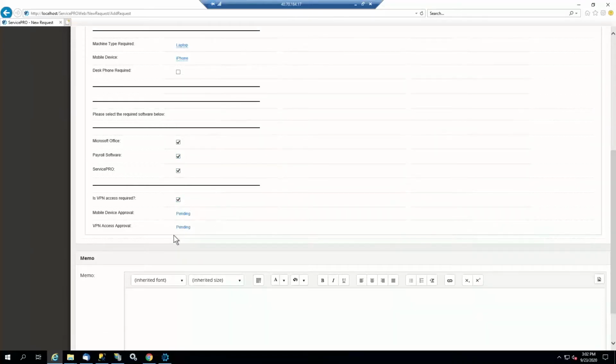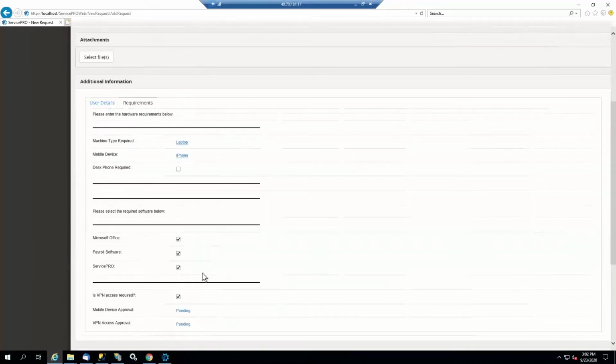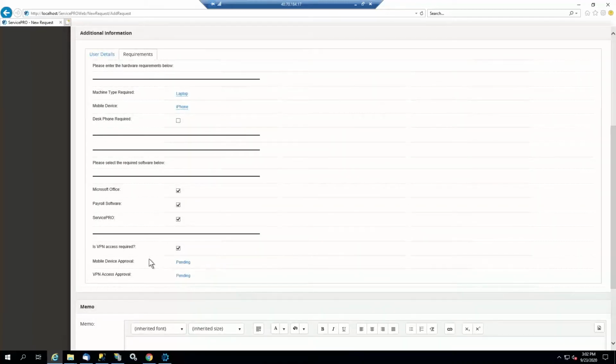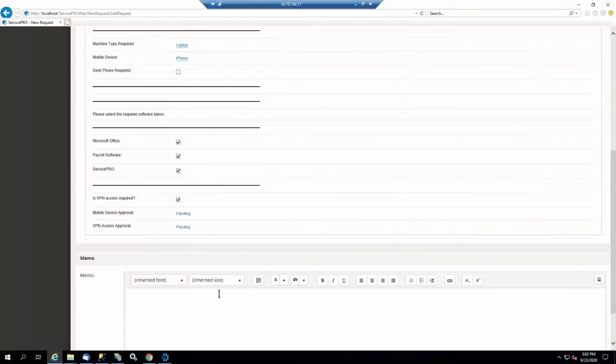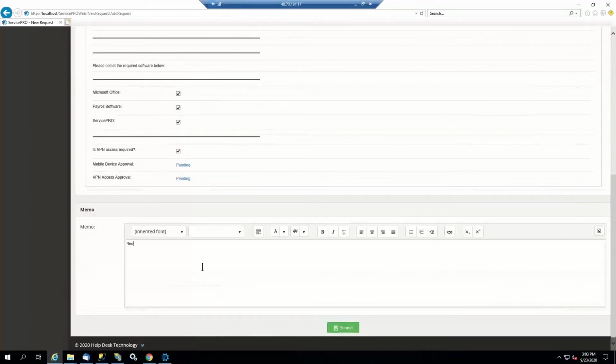The VPN and mobile device approval fields are currently pending and cannot be changed by Bob. Rather, they will be updated automatically when the IT and tech support managers submit their approval through email. The IT manager, Peter Adams, is in charge of the VPN approval, and our tech support manager, Dave Singh, has authority over the mobile device setup and approval. They will both be receiving an email once the request has been submitted. And now that we have filled out the necessary information, we can go ahead and write a short memo and then submit our request.